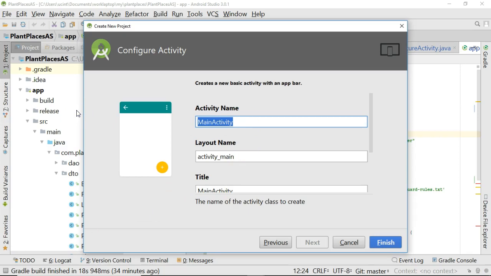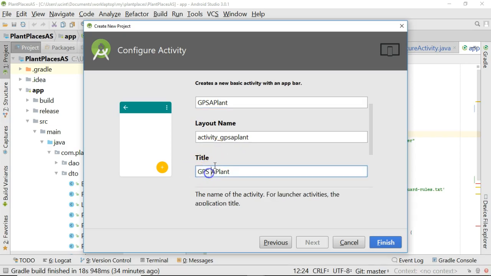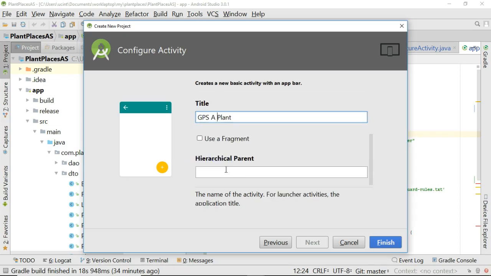What is the name of our first activity? An activity is a Java class that handles things like button clicks, autocompletes, things like that. In other words, it's essentially the controller of a model view controller. So I might call this first activity something like GPS a plant. Notice that the layout name is activity GPS a plant. Remember, there are actually two files generated, one called activity, the other one called content. Title, GPS a plant. Let's go ahead and put some spaces in there, make that more readable.